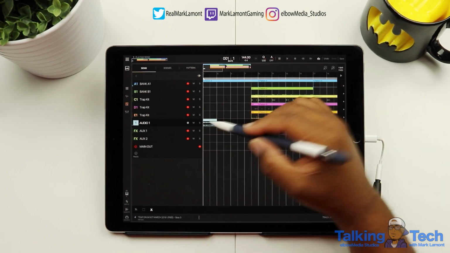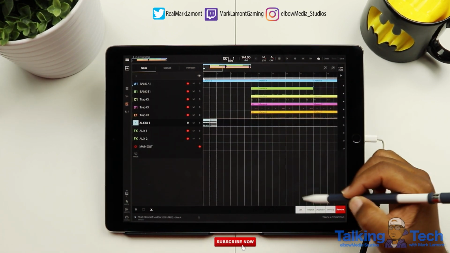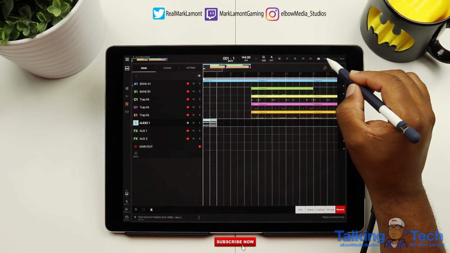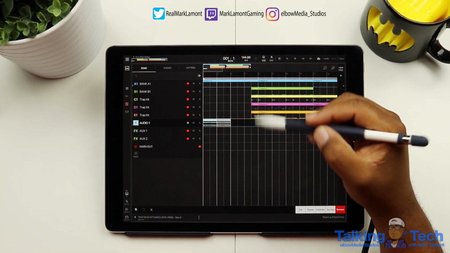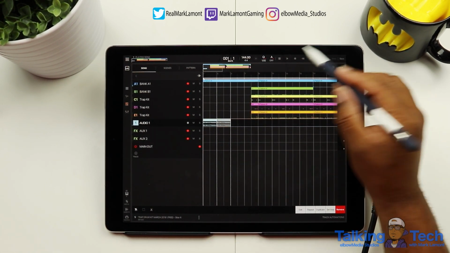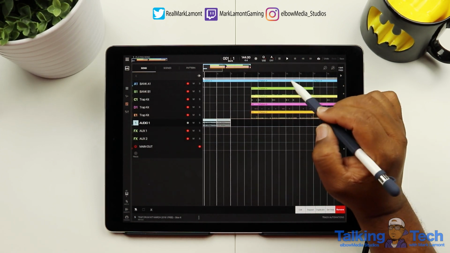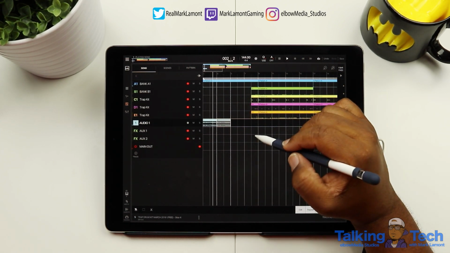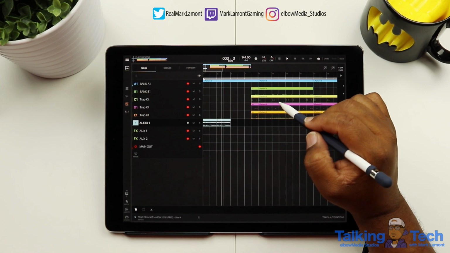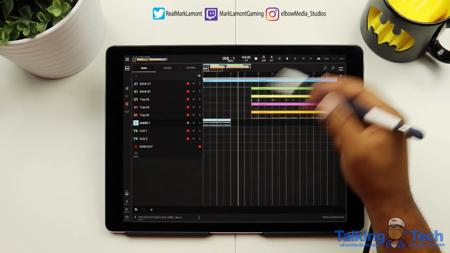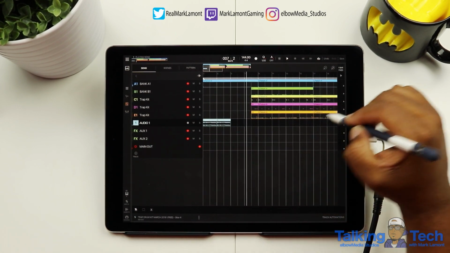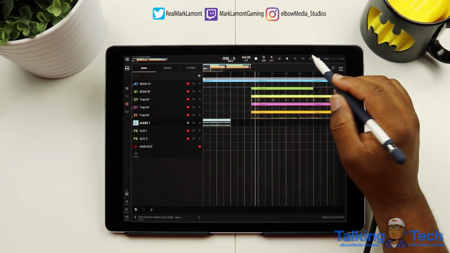I can actually take that and duplicate it. Wait, hold on. I didn't want to cut, so let's put it on move. We can duplicate that and possibly have it double up. That could be an idea. Or I could put an echo on that and have it echo all the way through until the beat drop.